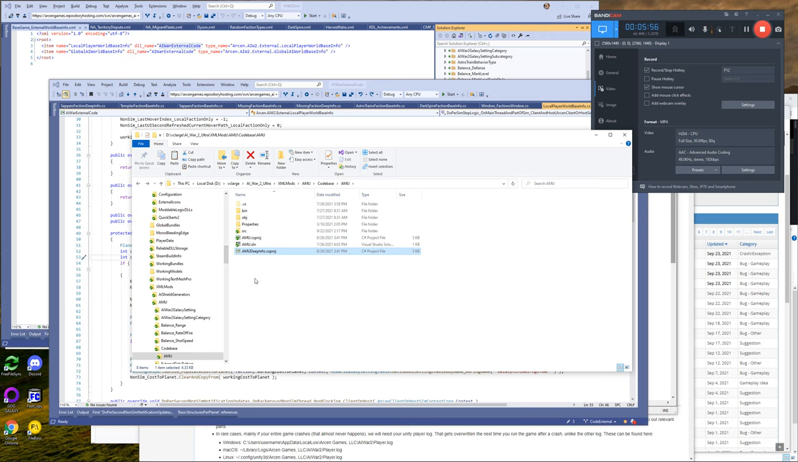Now we've got two projects in a single folder, which is problematic. Will it even let me do that? I don't even know. I haven't tried that in a long time. We'll find out. I'll either need to move it into a subfolder or I won't.